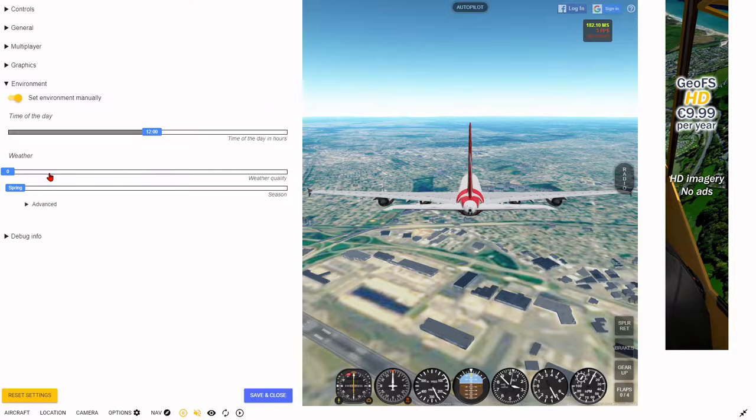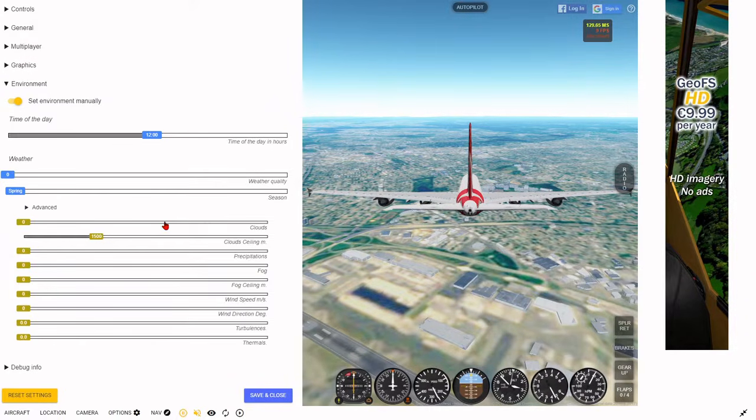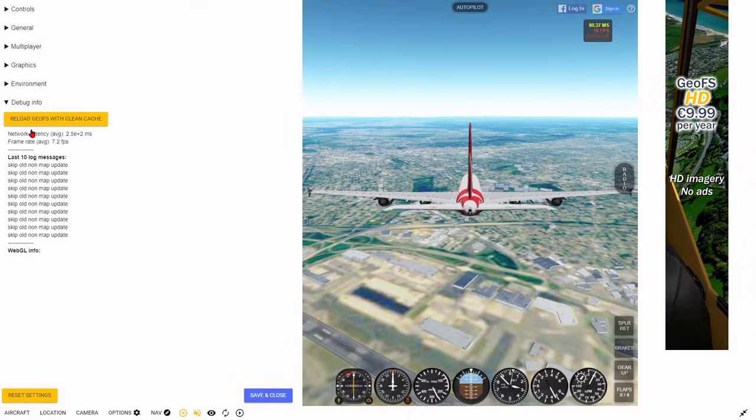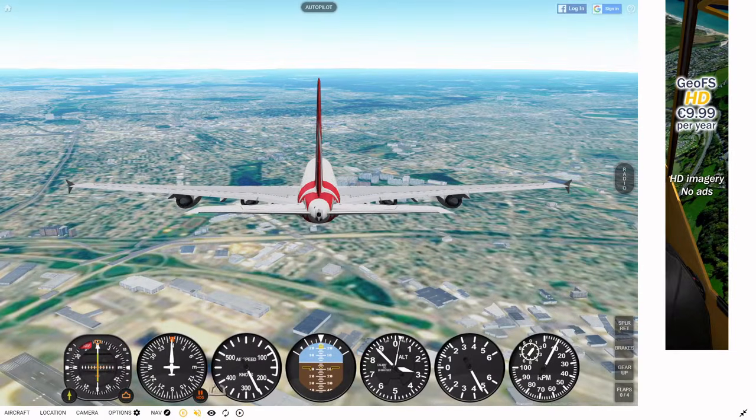But again, if you want, you can set the time of day, the weather, the season, and all this stuff like turbulence and winds. If you want to practice landing in harsh conditions, you can set it manually and turn some of this stuff on. And then debug info is just debug info, nothing real exciting. You can obviously reset your settings, and after each change, make sure you click save and close. So now let's get on to the most important panel, the nav panel.